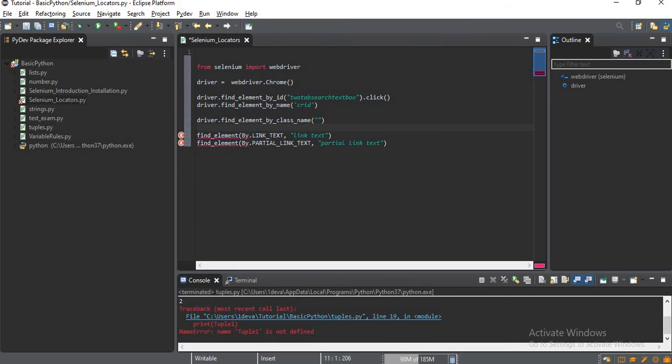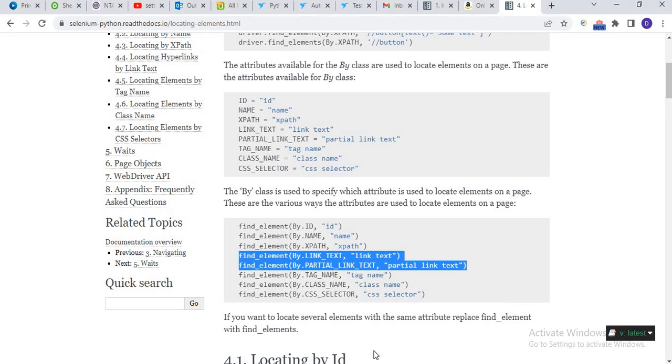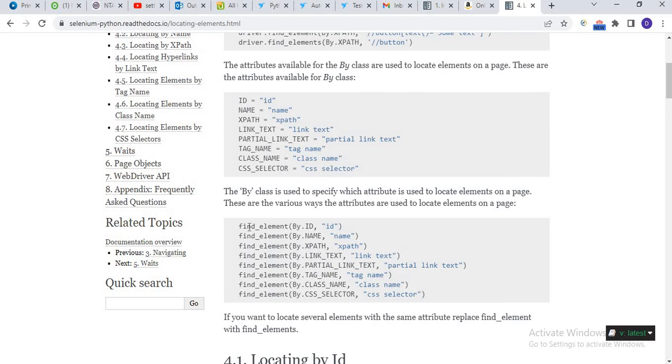So don't get confused with this function. All these functions are the same. Earlier we were using this also, but now Python recommends this function apart from this. It is already available here, go and see that.